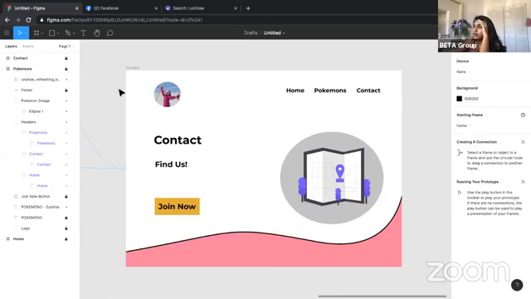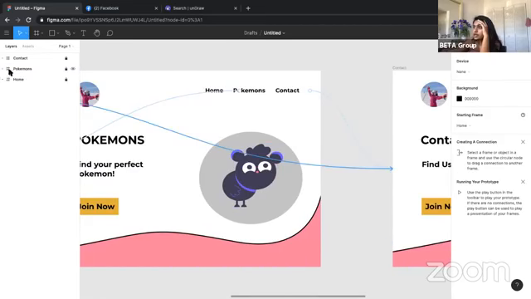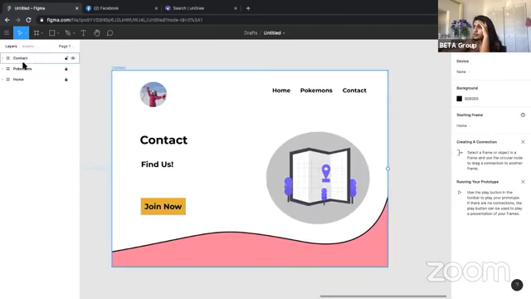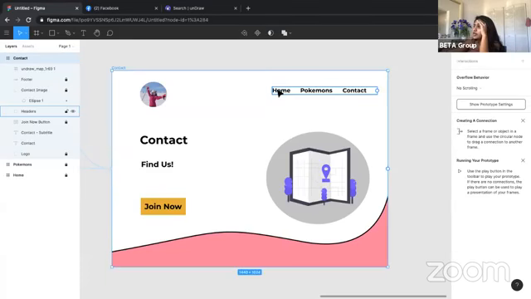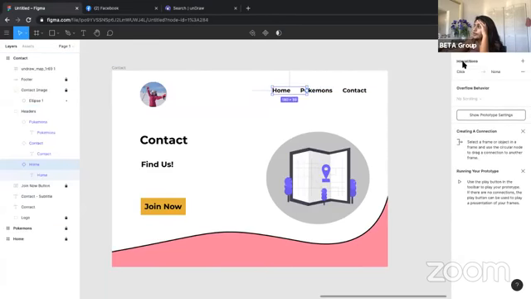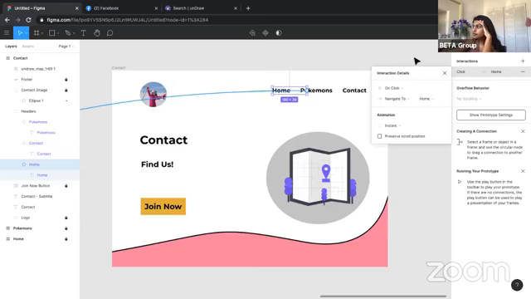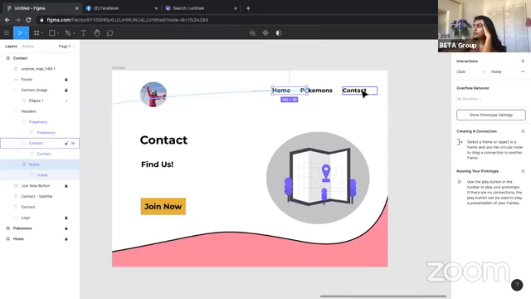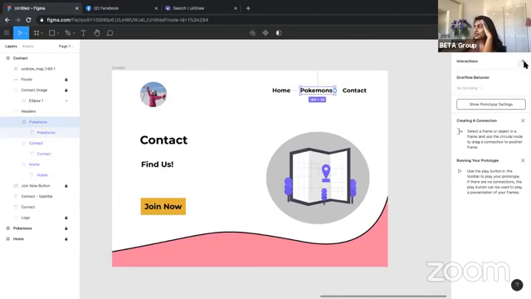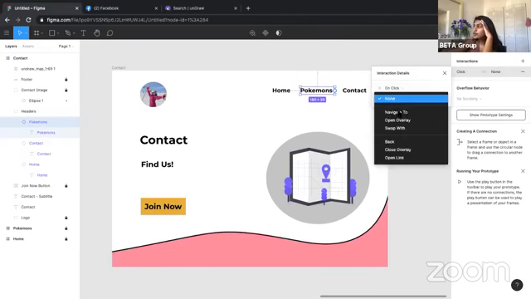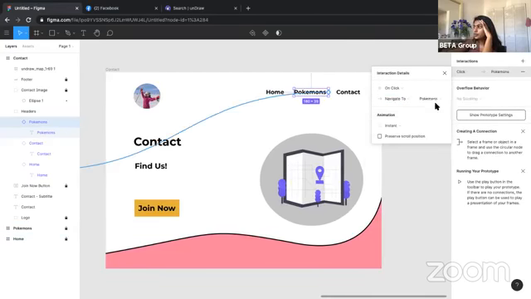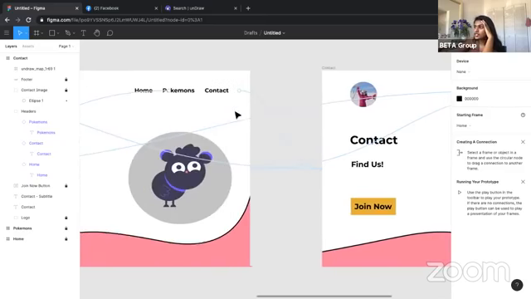So we lock the Pokemon page because we finished working on this. I'm going to unlock the contact page because we're working on that now. So I'm going to do the home and create an interaction. When I click the home button, I want to navigate to home. Cool. And then the same thing for contact, it doesn't make sense because we're on the contact page. Let's do Pokemon. I want to create an interaction where when I click it, I will navigate to the Pokemon page. So as you can see, all these connections have been created.